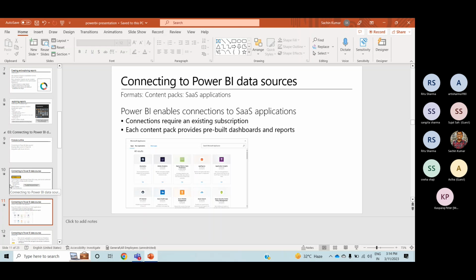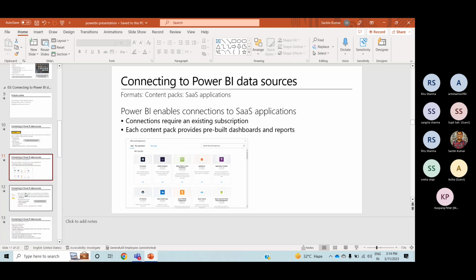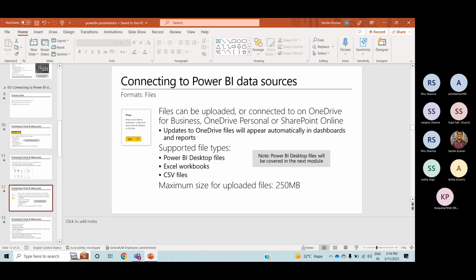And it allows direct query on the dataset. If a dataset crosses a certain size limit, then this saves the time required to load the data on the system. Connecting to the Power BI data source: if the format is a file, the file can be uploaded or connected to OneDrive for Business, OneDrive personal, or SharePoint Online. Updates to the OneDrive files will appear automatically in dashboards and reports. Supported file types include Power BI Desktop file or Excel workbook.